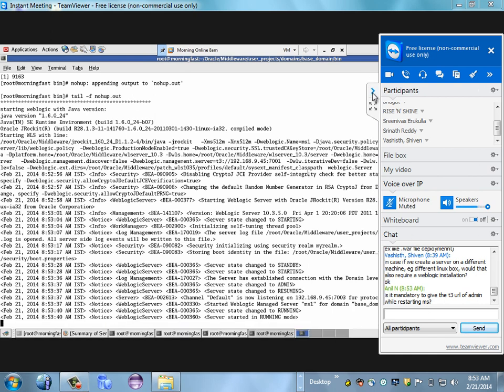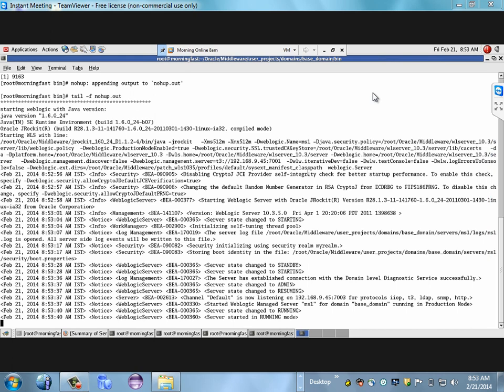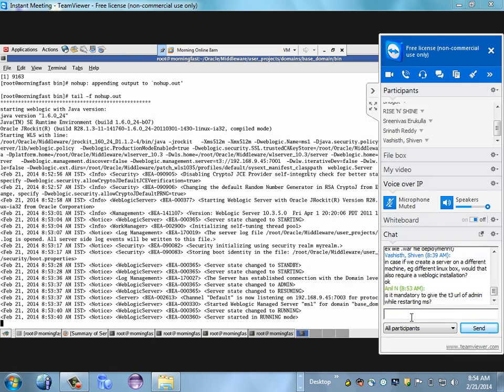When your managed server is running on the machine where your admin server is running, no need. But when your managed server is running on a different machine, and your admin server is running on a different machine, then you have to pass it.